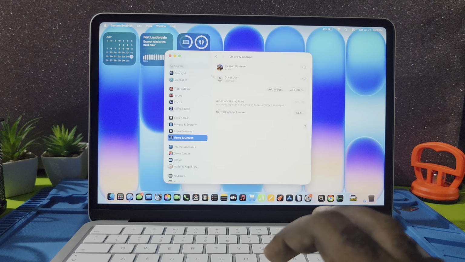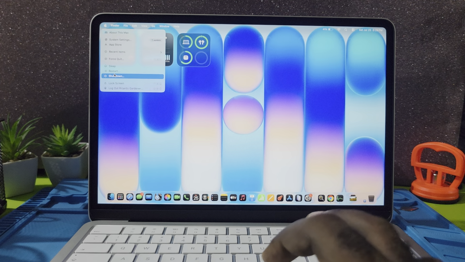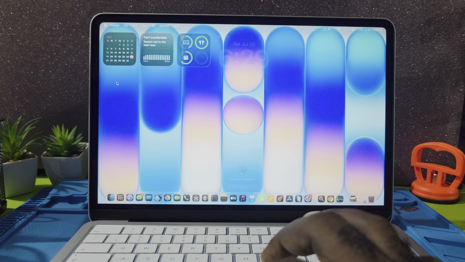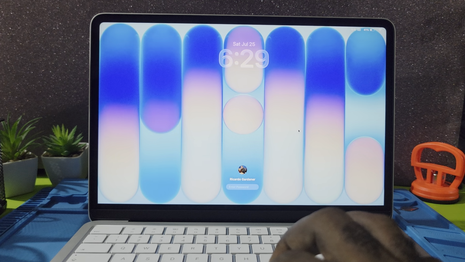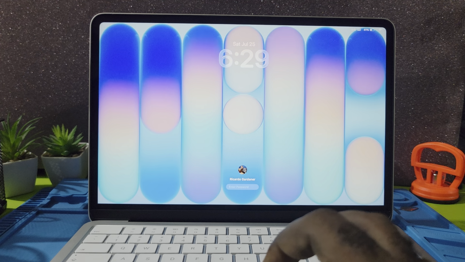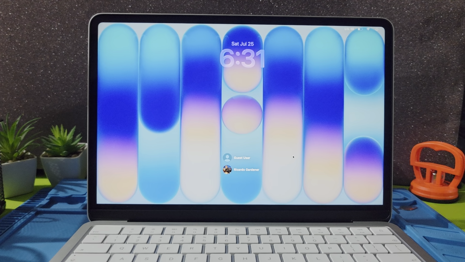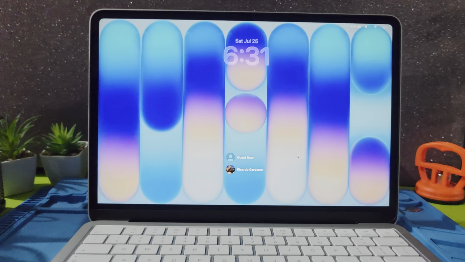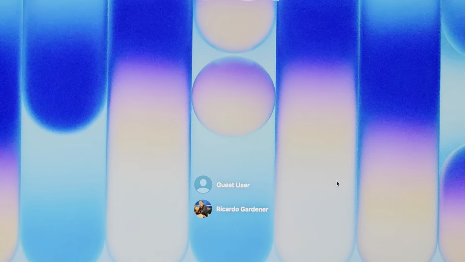So of course, I've turned on the guest account just to show you as a secondary account. All right, we're gonna go ahead and go to lock screen. All right, so now that we're on the lock screen, all right guys, so here we are in terms of the new guest user. Excuse me. So as you can see here, we have a guest user now.